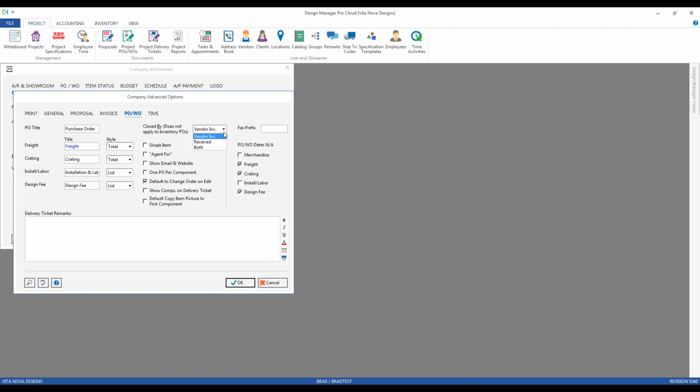The first is by vendor invoice. In this case, when all the components on a purchase order have a vendor invoice recorded for them, Design Manager will automatically close the order for us. Now, this is very convenient in that the order closes when you've recorded the bill from the merchandise or service, quite honestly, and that kind of represents the transfer of ownership from the vendor to our company and effectively ends the order. This is also the default setting.